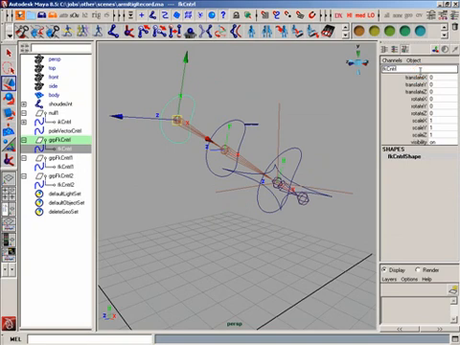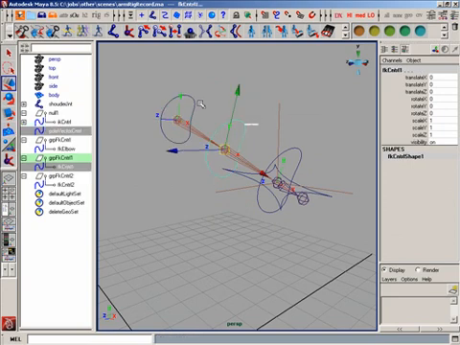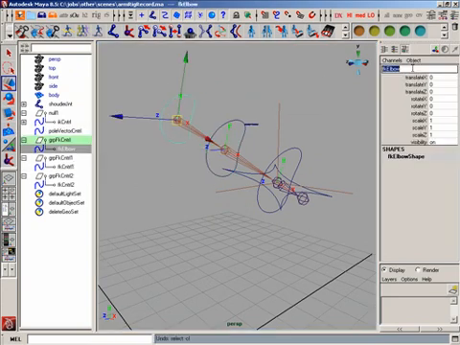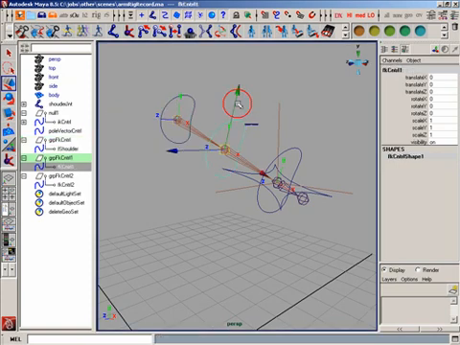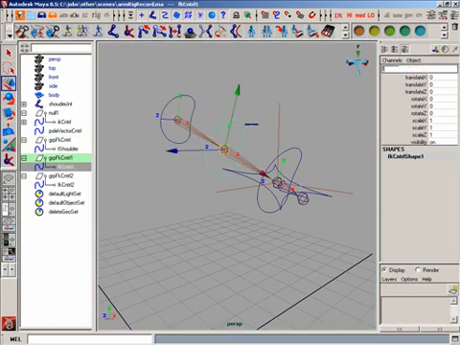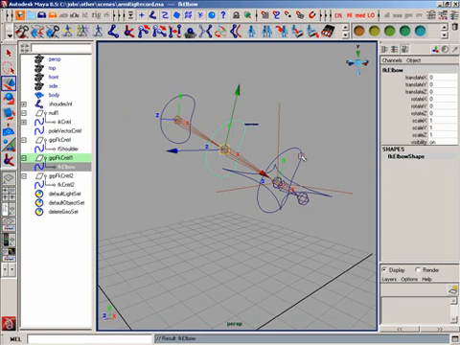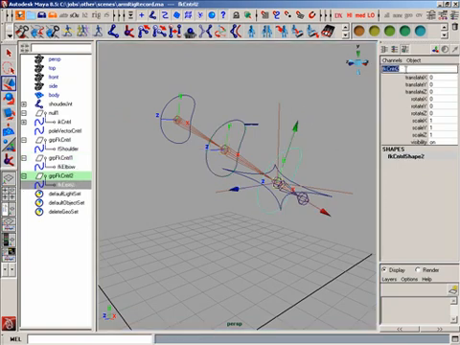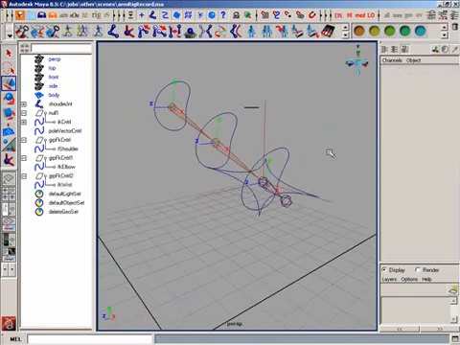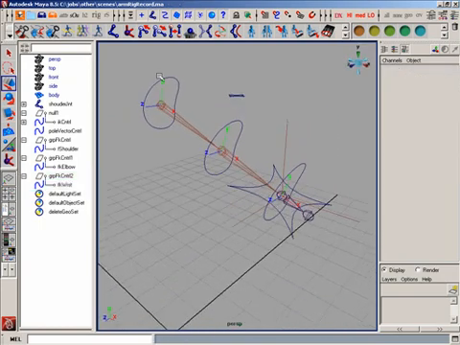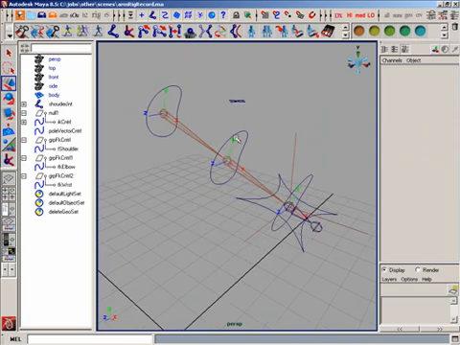I'm going to go in here and just change this to elbow. Oh, sorry. Shoulder. Let's say FK shoulder. Typo, but it's okay. FK elbow. And FK wrist. Close enough. And now what I'm going to do is make it so they can control these joints as well.